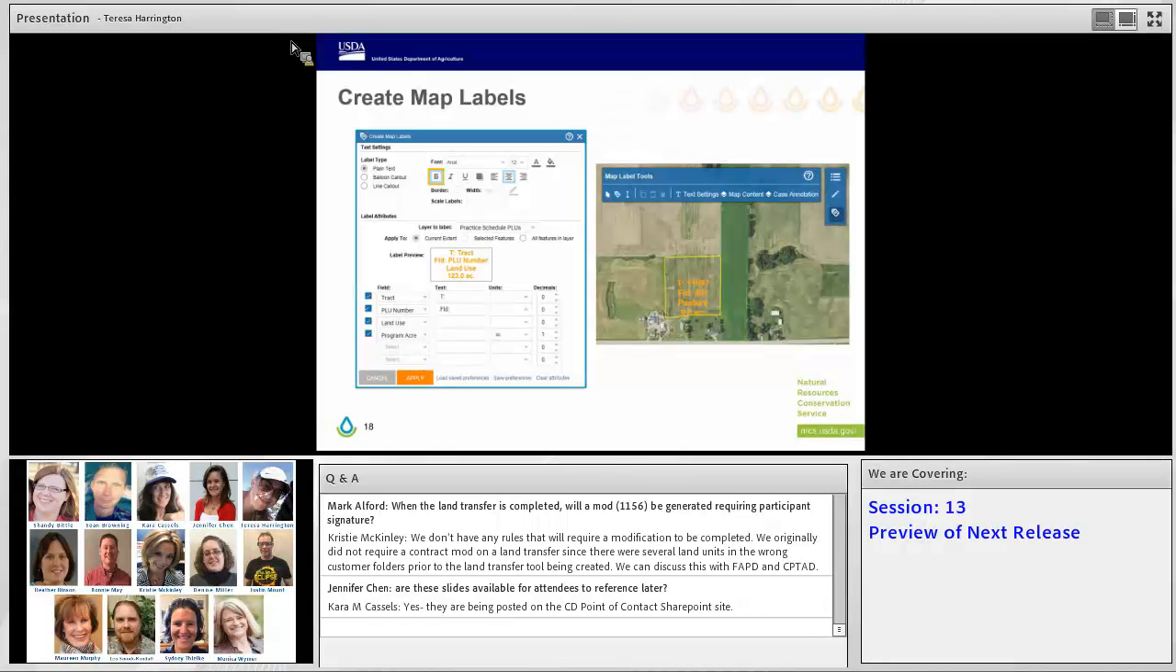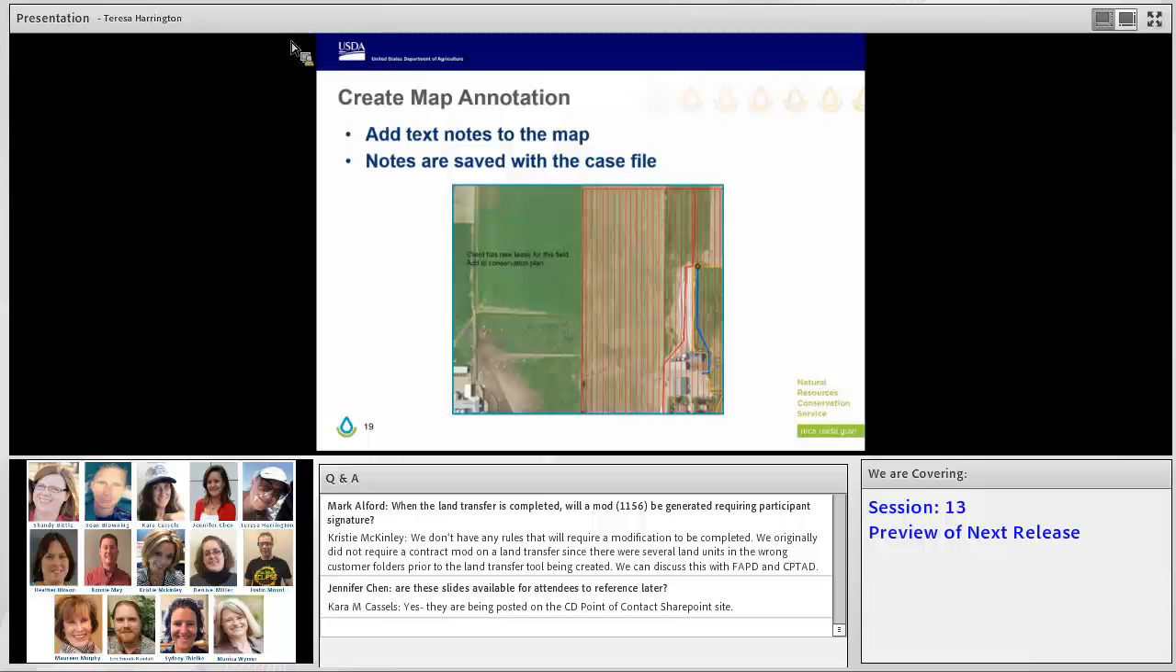Creating map labels. So this should be very similar to what you're used to seeing in the Toolkit map label tool. So that's what it looks like, and so that's coming out in the next release. And let's go to the last one that I should have, creating a map annotation. So this allows you to save notes into your case file when the notes are saved. And with that, I'll turn that over, I believe, to Teresa.